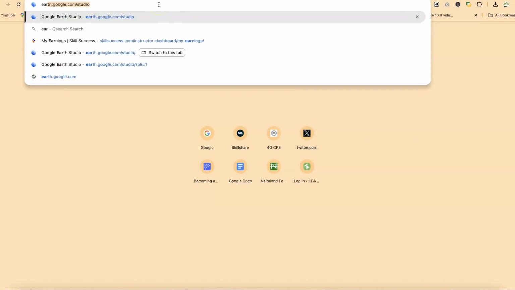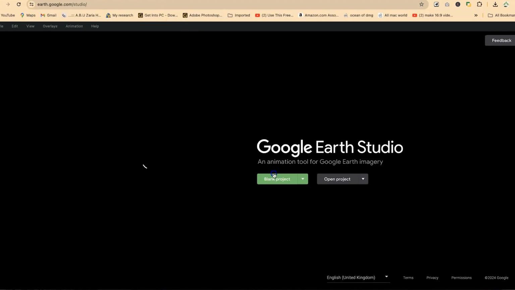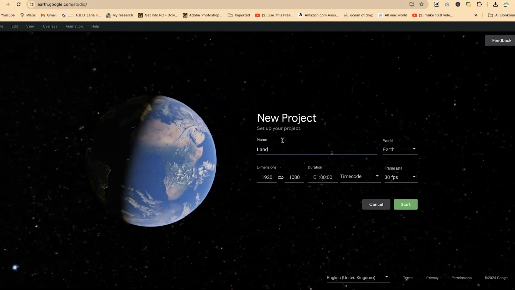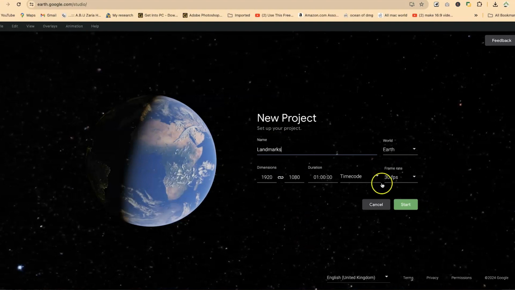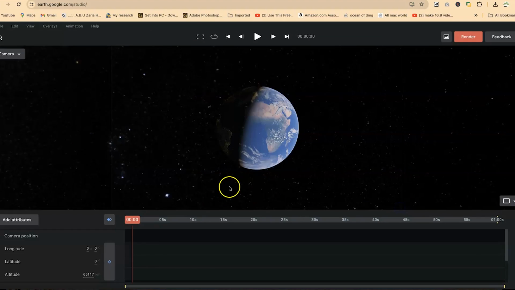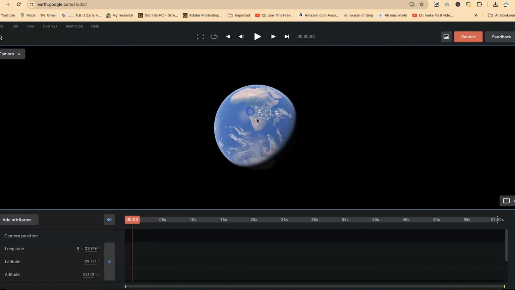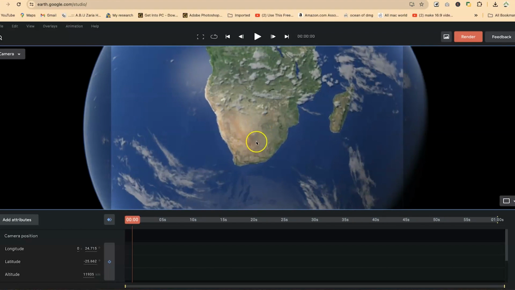So let's go to f.studio.com and let's start maybe a fresh project. We can say landmarks, for example. Keep everything at default, and we can say start. So the first thing you need to do, you can get to the places in 2 ways. If you know the globe very well, you can zoom into that particular location.